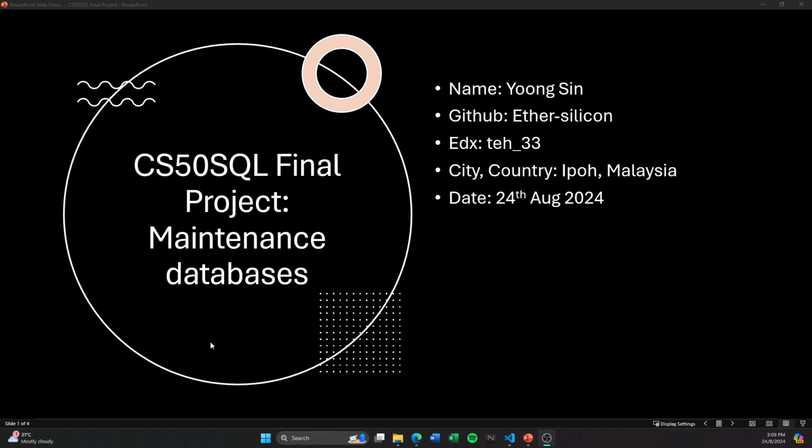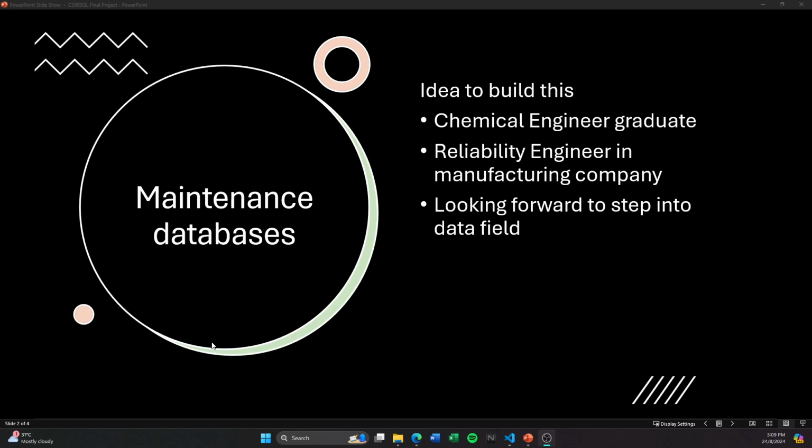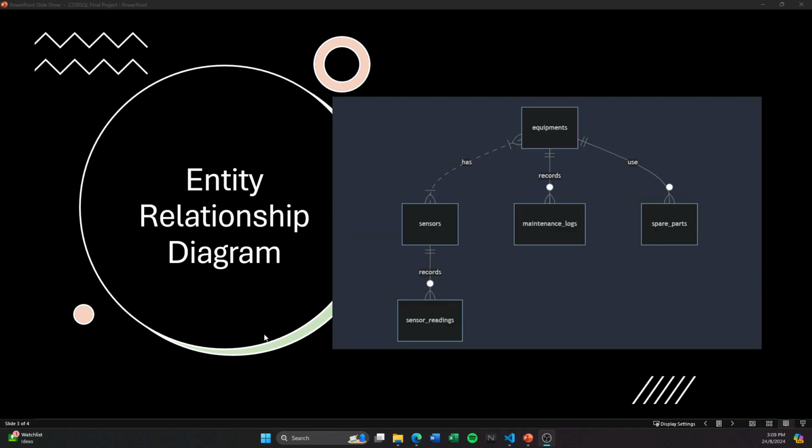I originate from Malaysia. Here I want to present my CS50 SQL final project, and this topic is about a database. The idea to build this is because I'm a chemical engineering graduate, and I work as a reliability engineer in a manufacturing company, taking care of the maintenance department. So I want to utilize this experience to build a maintenance database and potentially expand my horizon into the data field. I'll explain a little bit of my project, the entity relationship diagram.